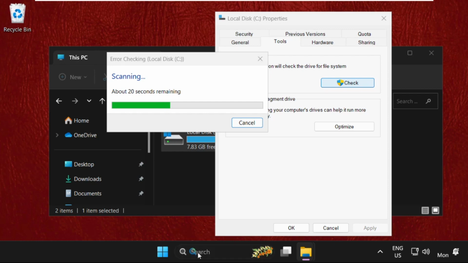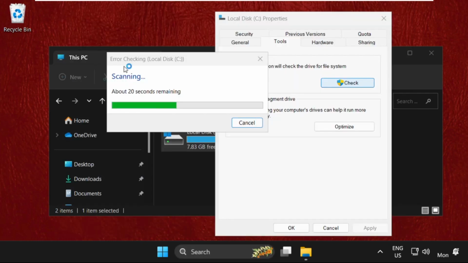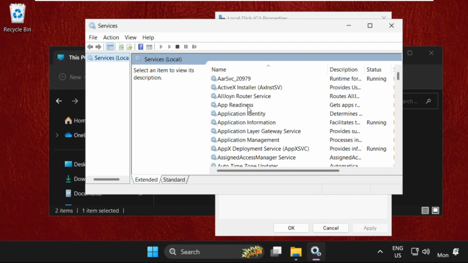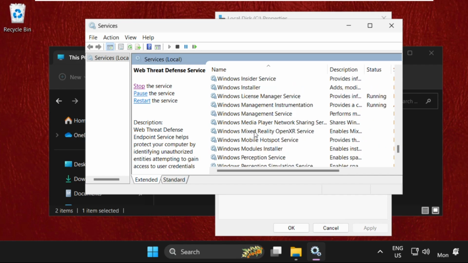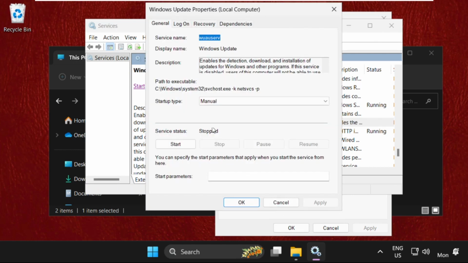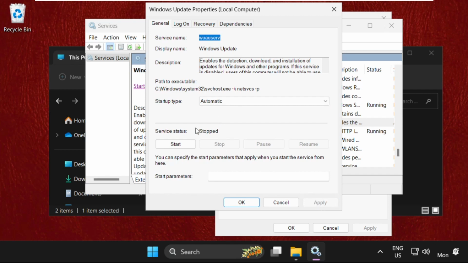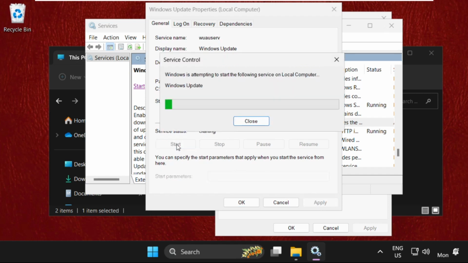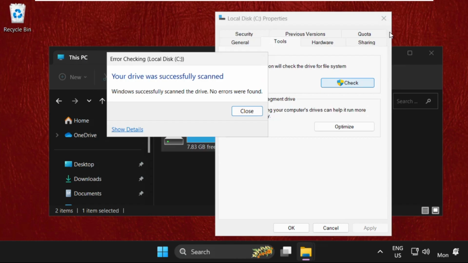That will be simply select here and search for services, and on this window just find out Windows Update. So here it is. Simply right click on it, select properties, then set startup type as automatic, click on apply, and we need to start these services. So click on start, then click on apply. Once done, close this window, and also in the background our drive was successfully scanned.